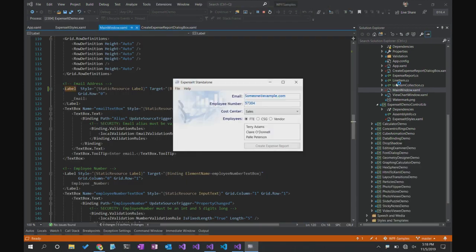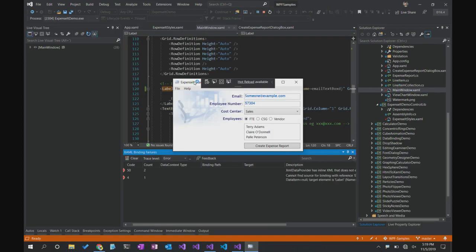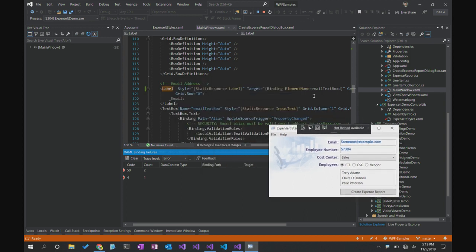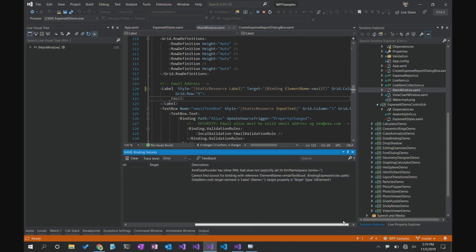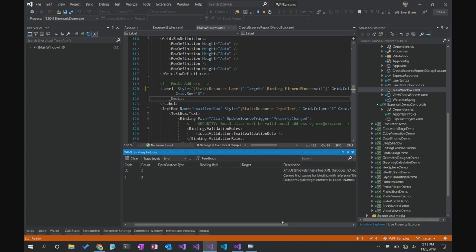So the whole idea is that that window will contain all the bindings that failed. Let's try it again. Let's change it to be really broken. Yeah, I think I know what's happening here, but it's not working. No big deal. Let me talk to you about the window itself.